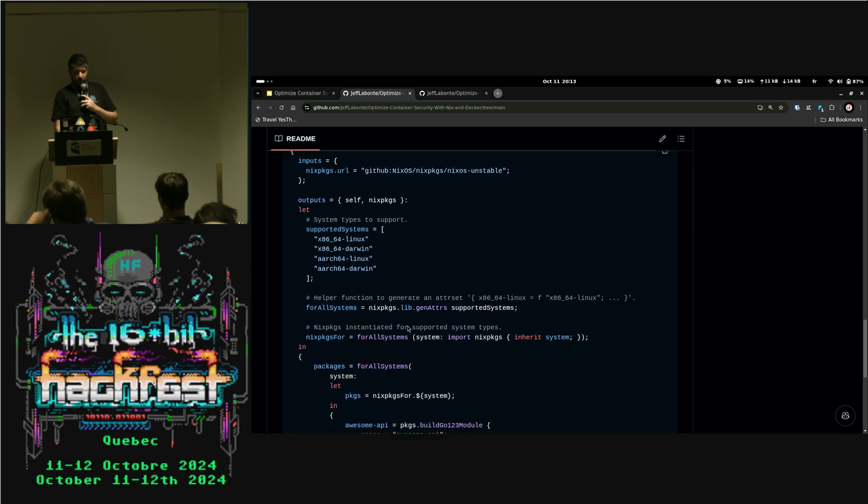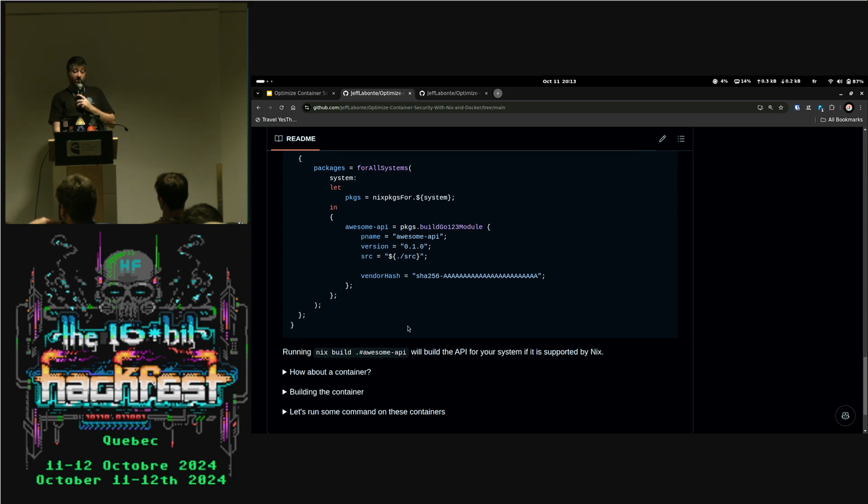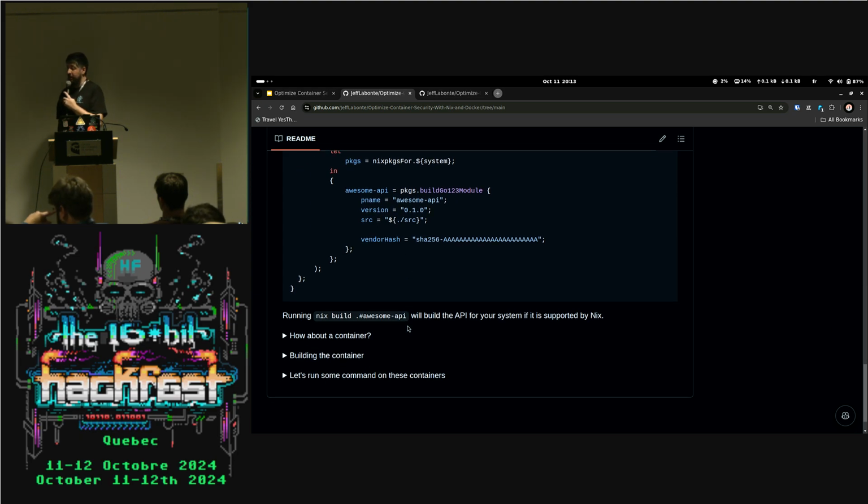And then we've got the outputs, and in this case, I've packaged my app. I just wanted to have a binary in my image. I wanted my container to only use a binary and not have all the dependencies on it. I didn't really need it. I just need my binary. So as you can see, I'm telling it, well, my package name is going to be awesome API.